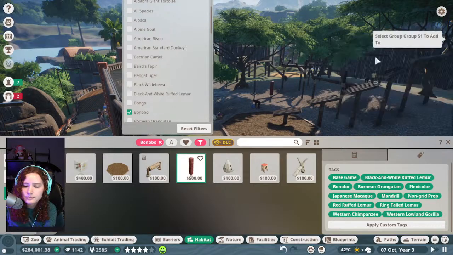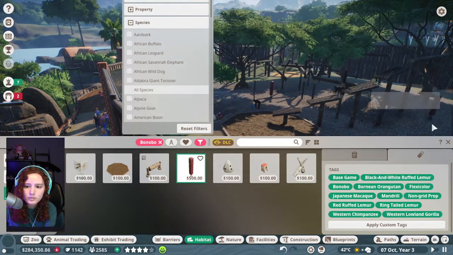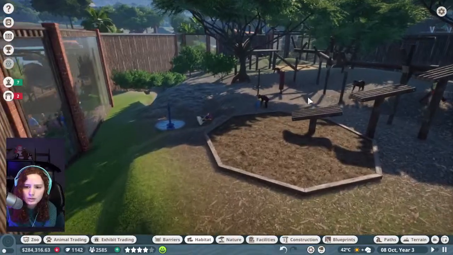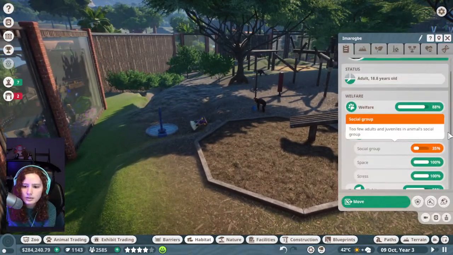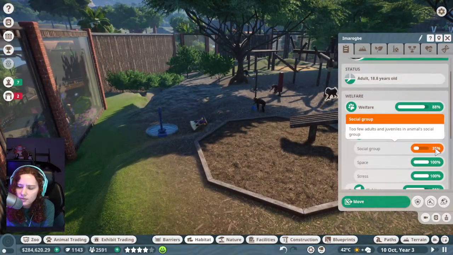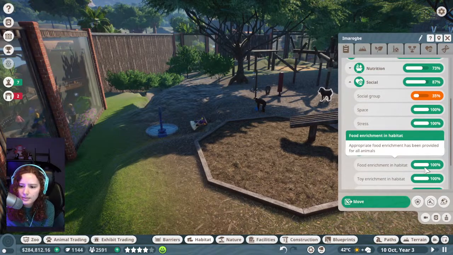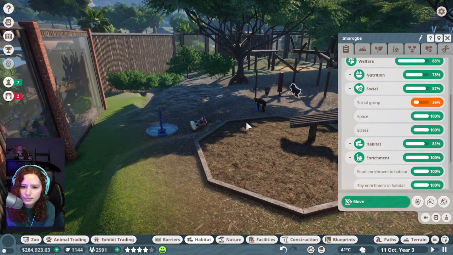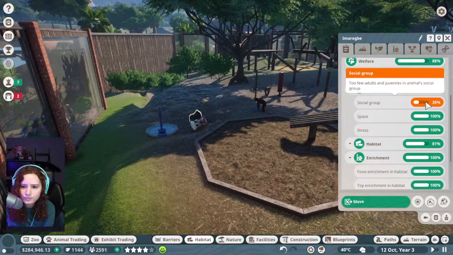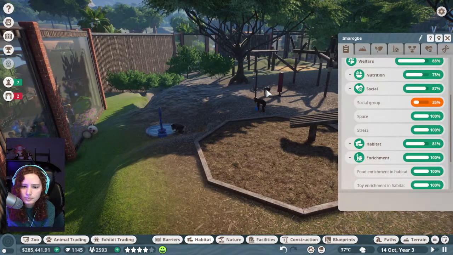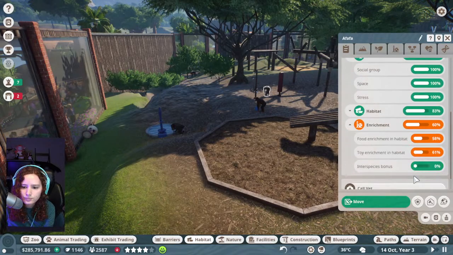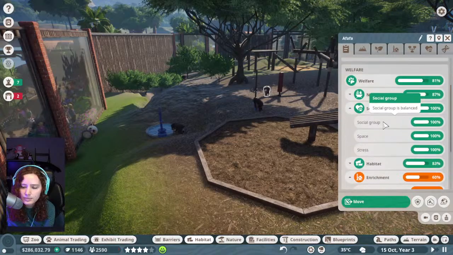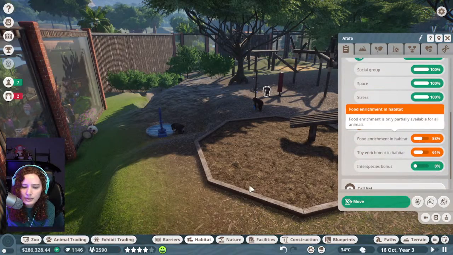Come on. Rude, Nancy. Rude, rude. I have to do everything around here. They need a bunch of enrichment for the monkeys. What a view. Okay, they're good. What about this guy? Too few adults and juveniles in the animal social group. Hmm. He needs more. What are these ones? They still need more.